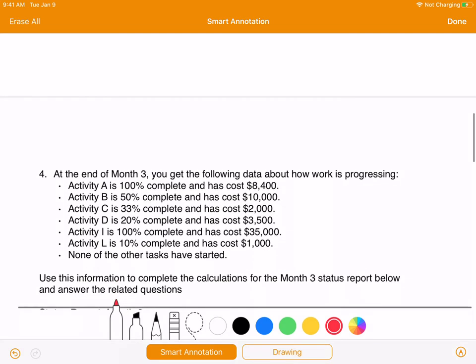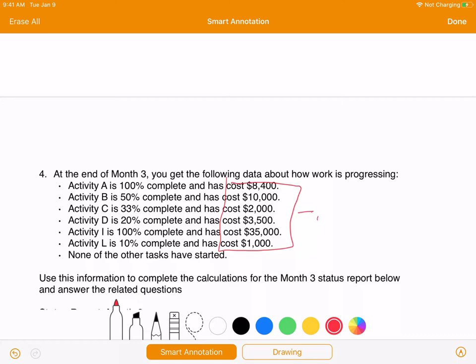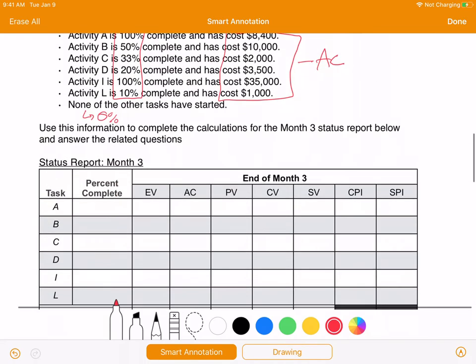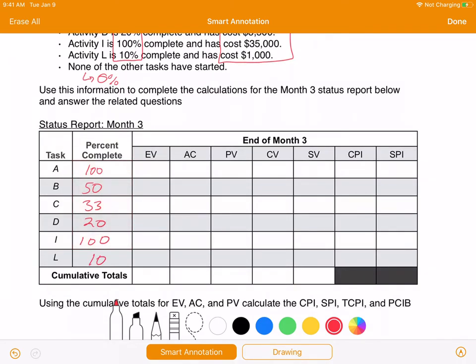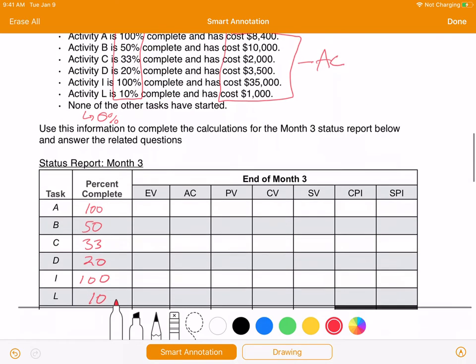At the end of month 3, you get the following data about how the work is progressing. And it gives you the actual costs. So our accountants have given us this value. This is our actual costs. This is our percent complete. Okay, and for all the other tasks, it's going to be 0%. And we can use this to calculate earned value. Okay, so if we look at the percent complete and we just transfer that down here, and then we want to calculate out these different values.